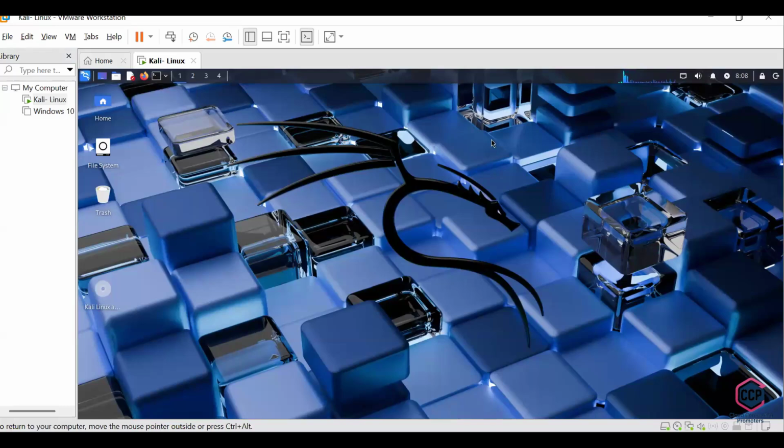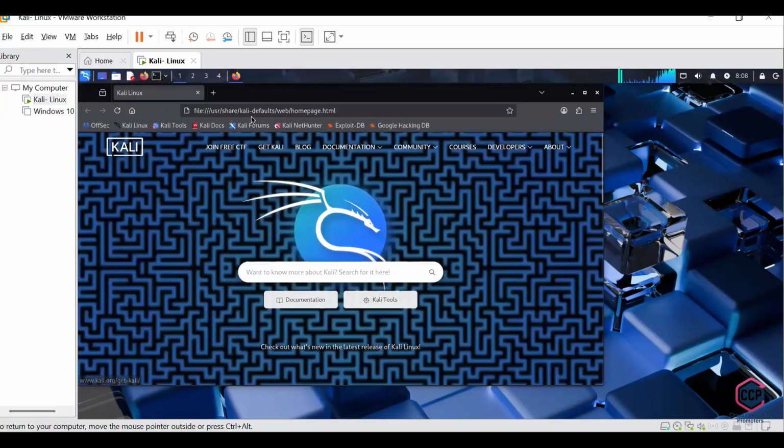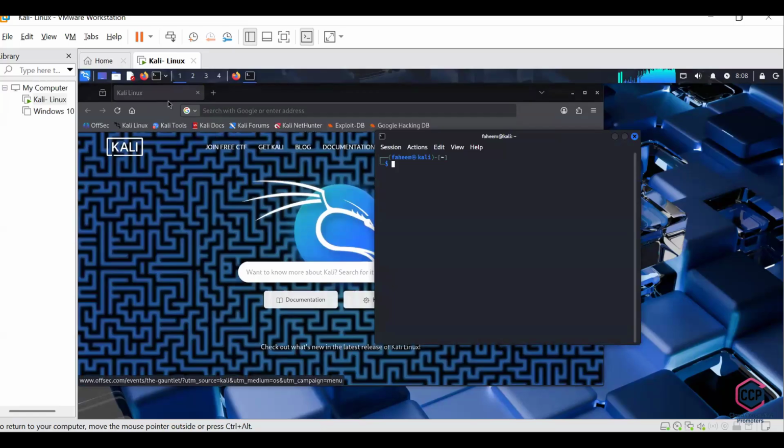Start from the terminal. Go to your Firefox and open https://localhost:8834. Meanwhile, open the terminal also, because in the terminal we need to start and stop the services. Like if we are using Nessus, we need to start the Nessus services, and if we are not using Nessus, we can stop the Nessus services.